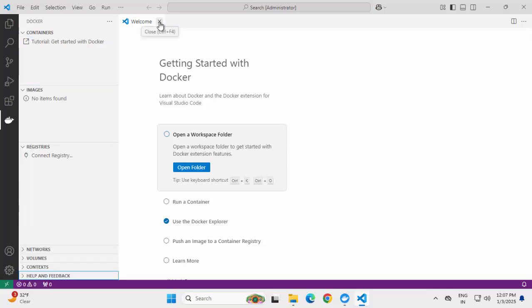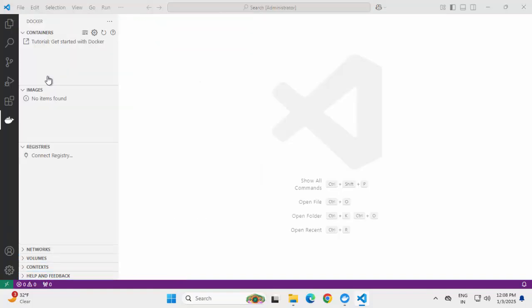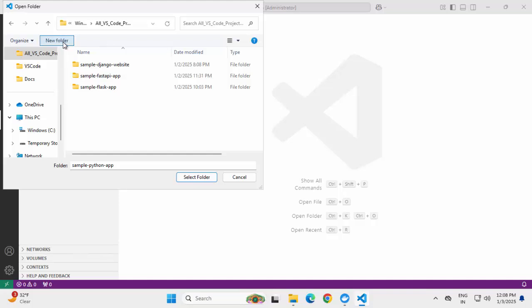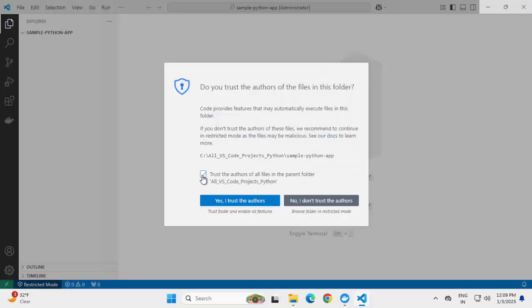Now, first thing, I'm going to create a sample Python application. Click on File, Open Folder. Let me create a new folder, naming it Sample Python App. Selecting this as the folder, click on Select Folder. Check this box to trust the authors. Click on Yes, I trust the authors.